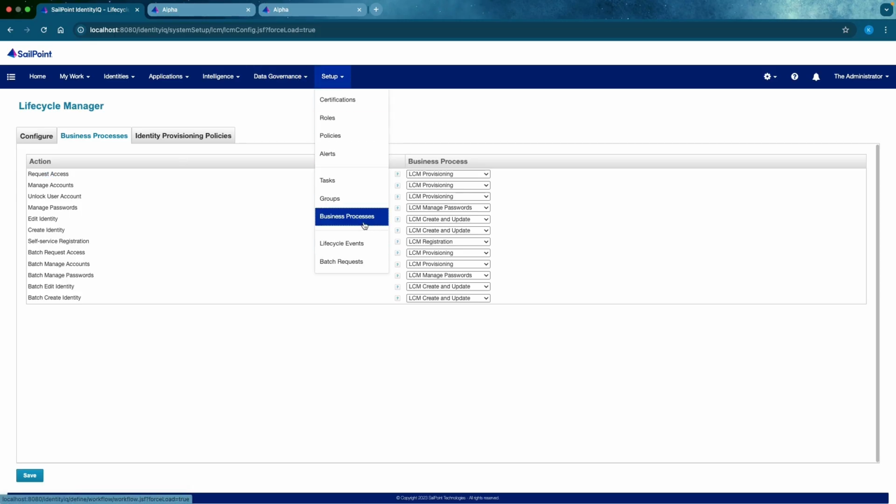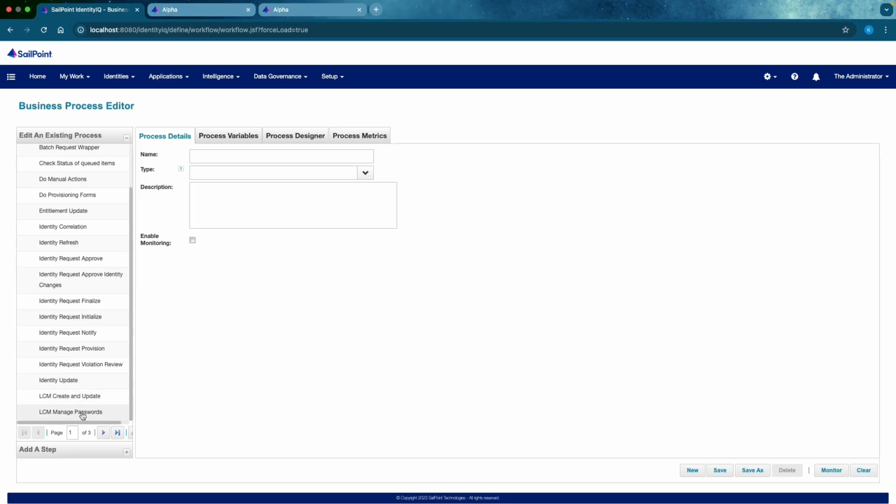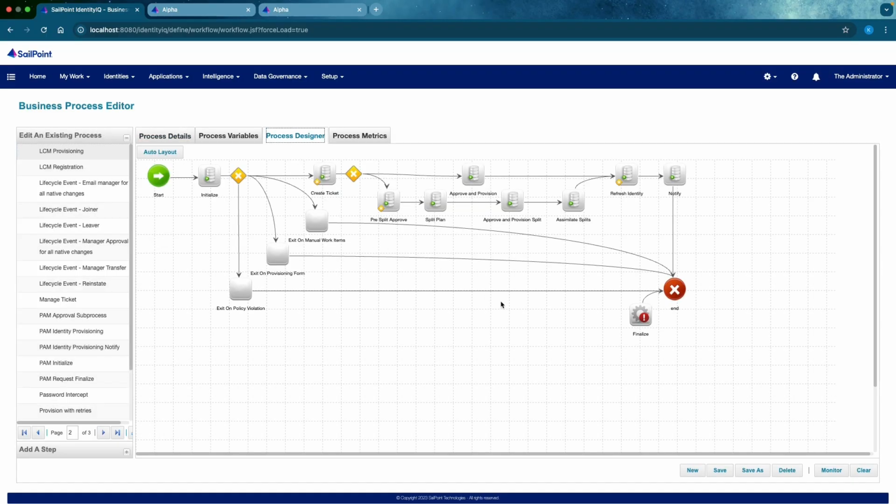Go to Setup, Business Processes, search for LCM provisioning. Yeah, LCM provisioning. You can see the process designer. So this is the out of the box workflow. Somewhere here you can add an additional step that will send the request to SAP GRC. SAP GRC will read the user access requested, everything. It will perform some analysis and it will say whether there is a violation or not. If there is a violation, you will stop the request. If there is no violation, you can proceed and go for provisioning.